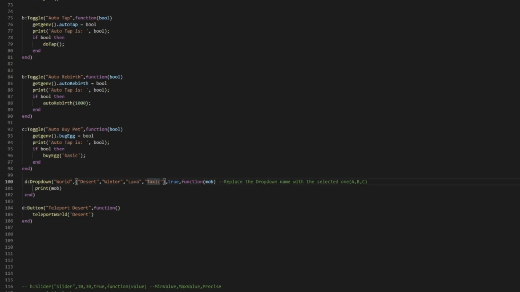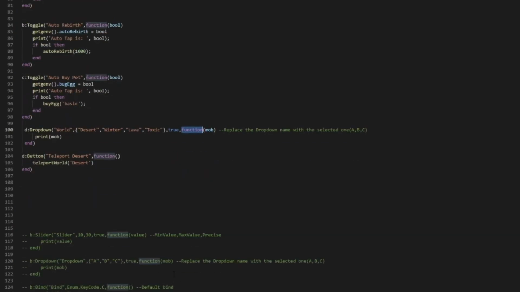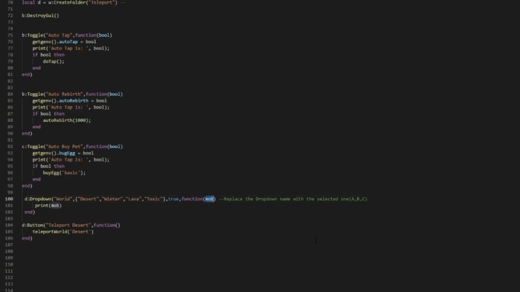Now, when a user selects an option from the dropdown, this function here is called. So right now, this function passes the value of what's selected. And in the demo here, they have it listed as mob. I'm just going to rename that to value. You can leave it as mob, but renaming it to value makes sense because it's the value that's selected. And if we were to do print just like this, it'll print out which option they selected.